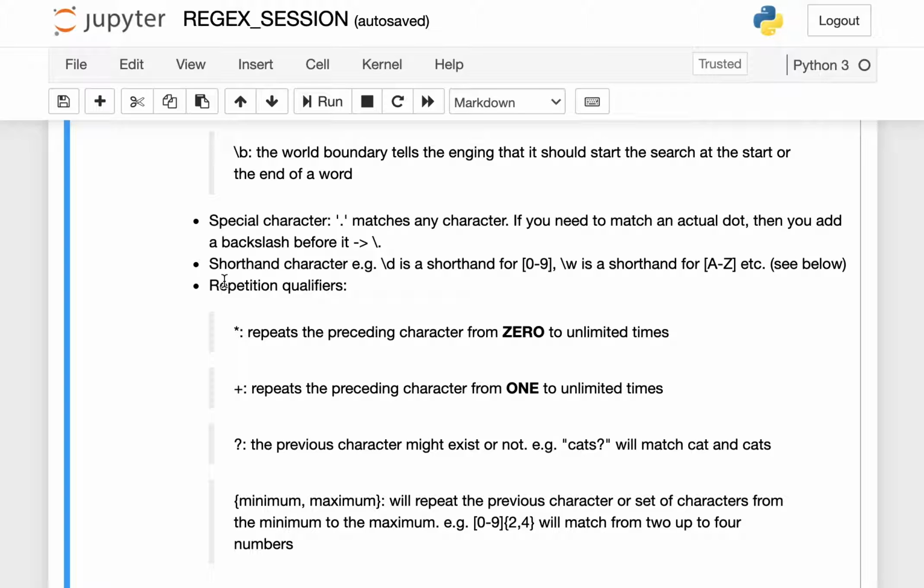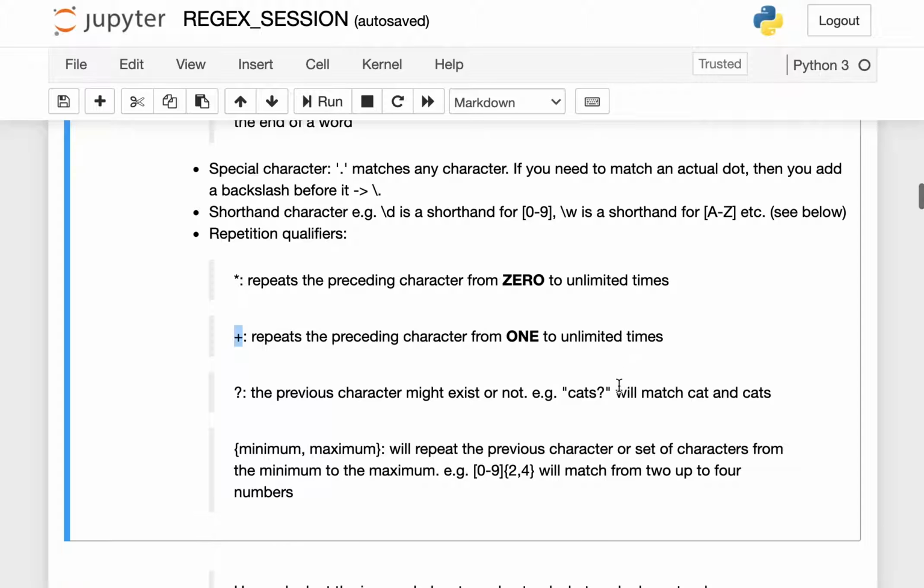And then we have repetition qualifiers. So whenever we use an asterisk, the character that is preceding is repeated from 0 to unlimited times. When we have the plus symbol, it will be repeated from 1 to unlimited times. And then when we have the question mark, it means that the previous character or the previous set of characters might exist or not. So either 0 times or 1 time.